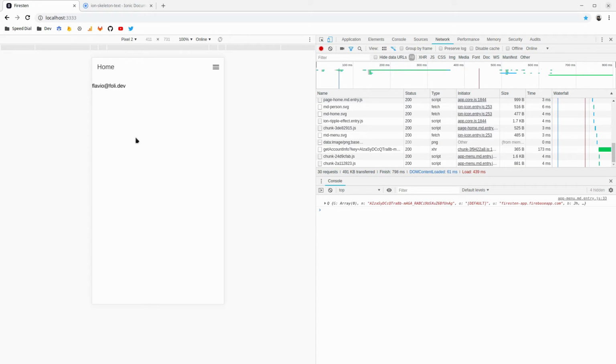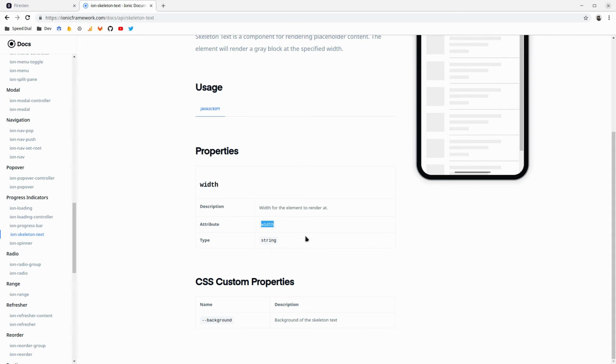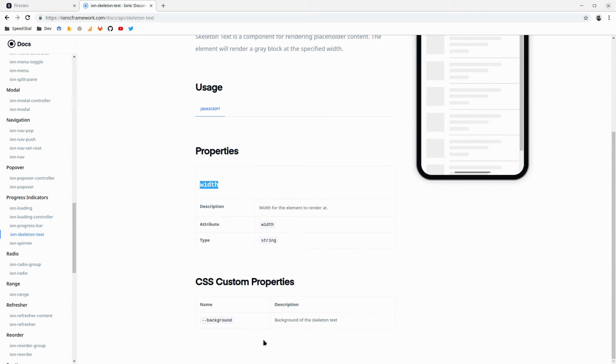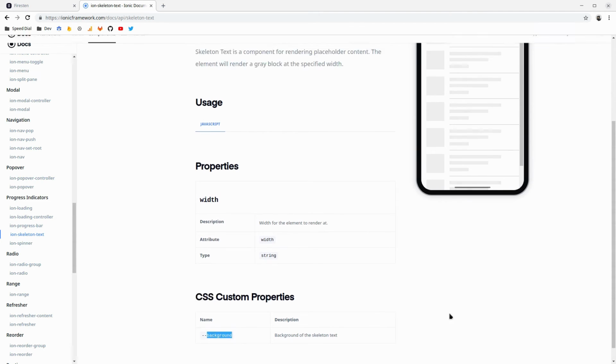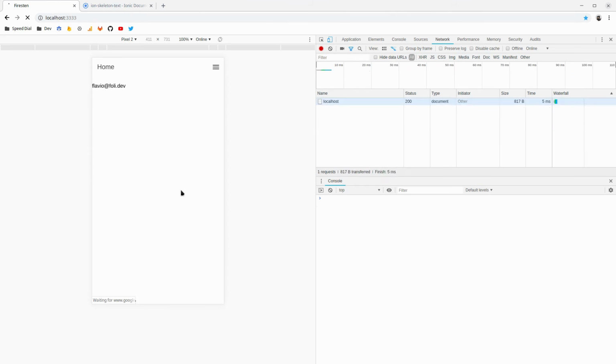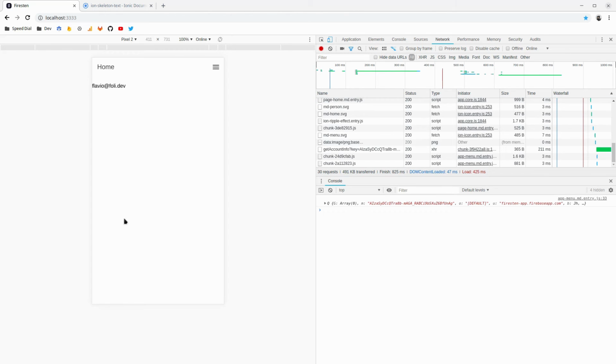now if you reload the page, you can see that we get our flashes over there. You can customize it; there's a width property that you can set. We can set the background. But this is just a little tool that we can use just to tell the user that there is something coming and that the app is not broken.